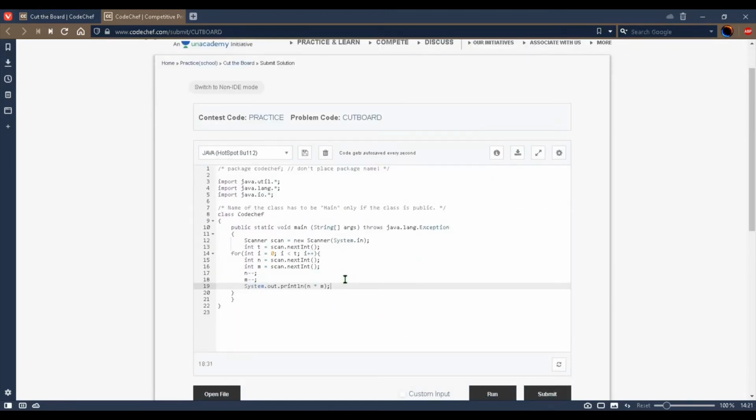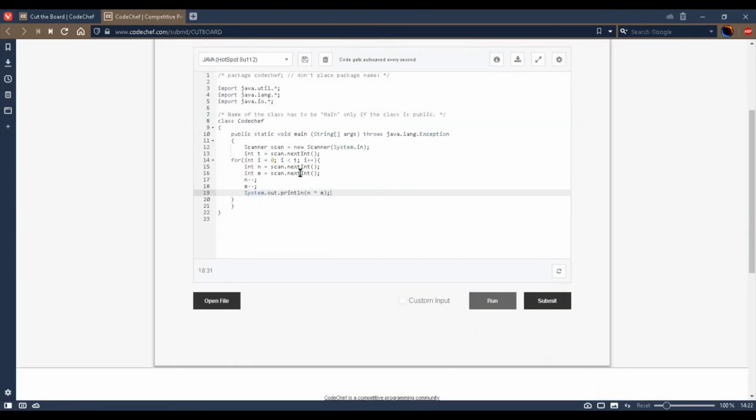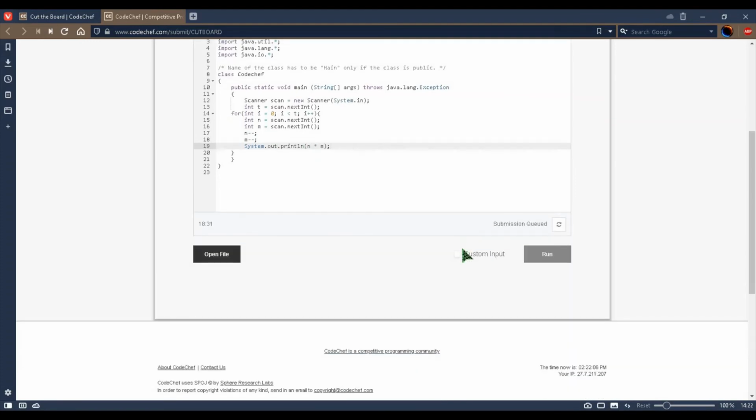So let's revise the code again. We created a for loop, took an integer. While i is smaller than the number of test cases, the for loop will continue running, and after the for loop has run once, we increase i by 1. We take input for the rows and columns, decrease the rows and columns by 1, and then print them multiplied. Let's see.